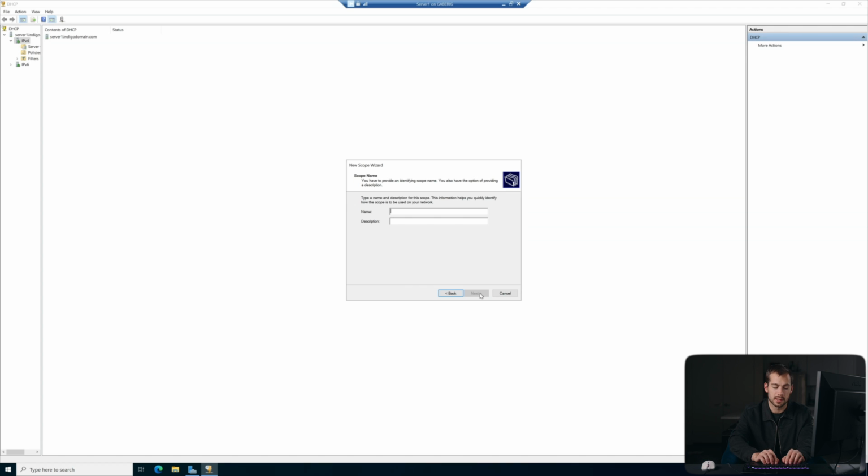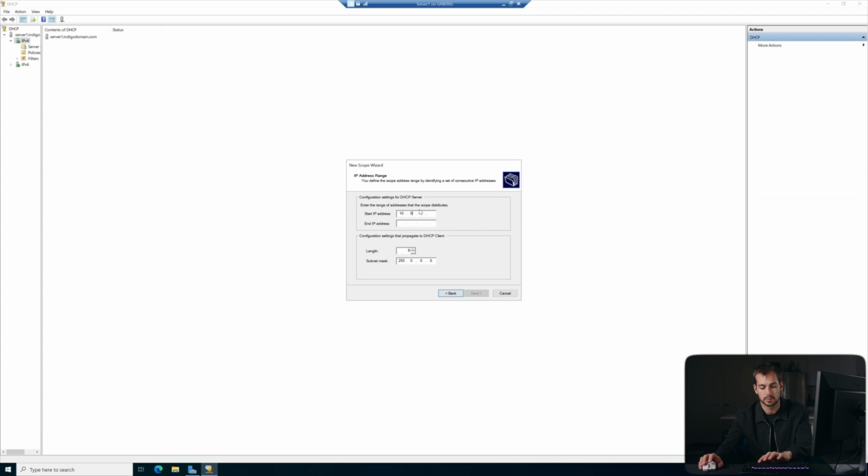We can hit next and we can give the scope a name. We can call it whatever we want in this case. All right, now we're gonna label our IP address range. For this example, I'm gonna do 10.0.0.1. And I can actually just give it the whole range of the entire 254 addresses. And length will be 24.